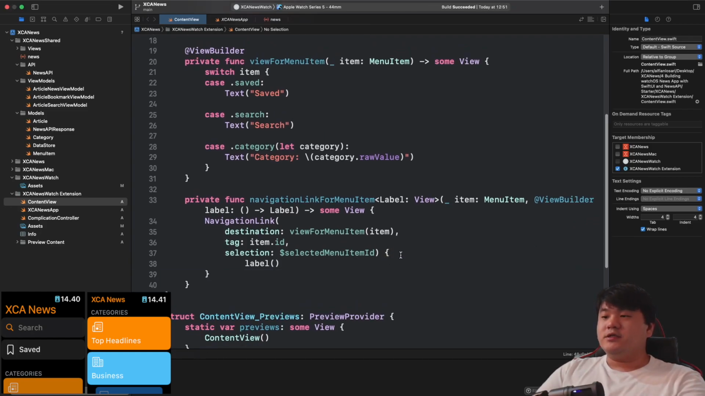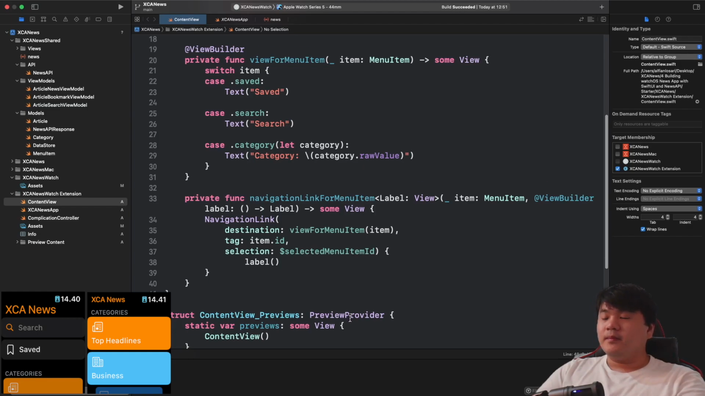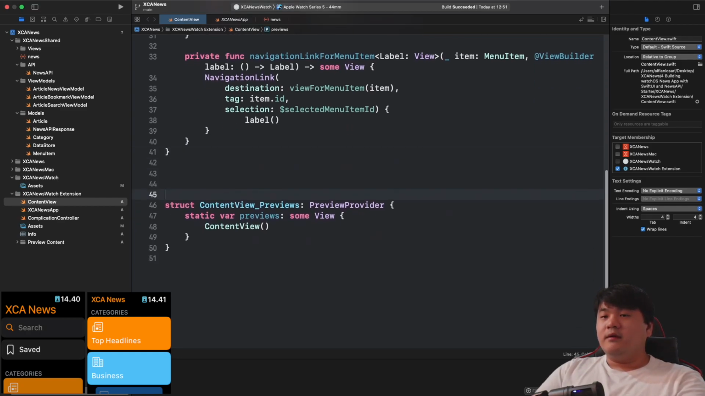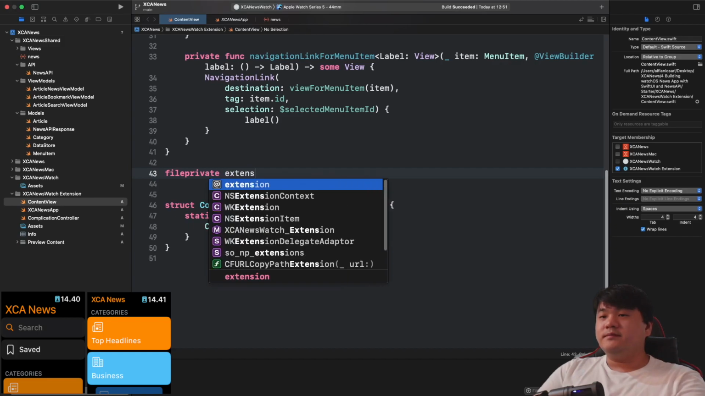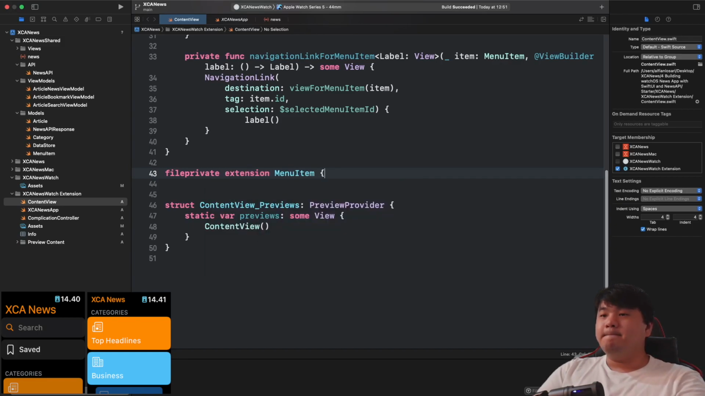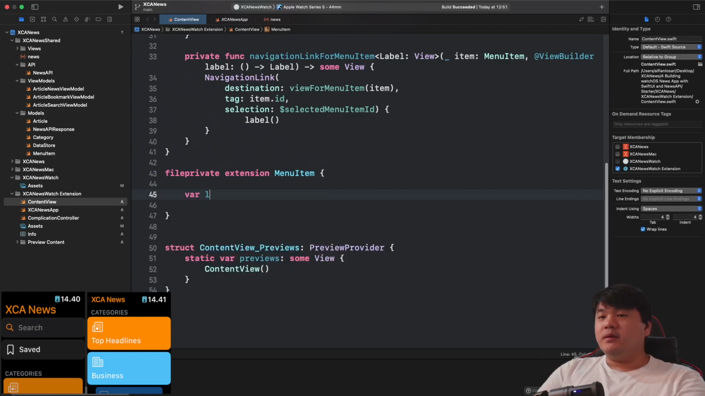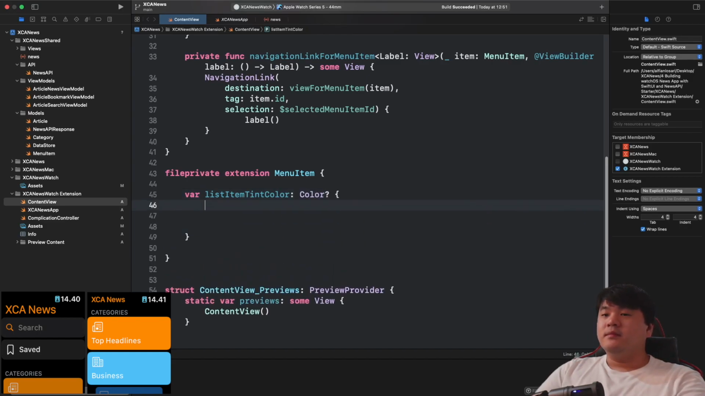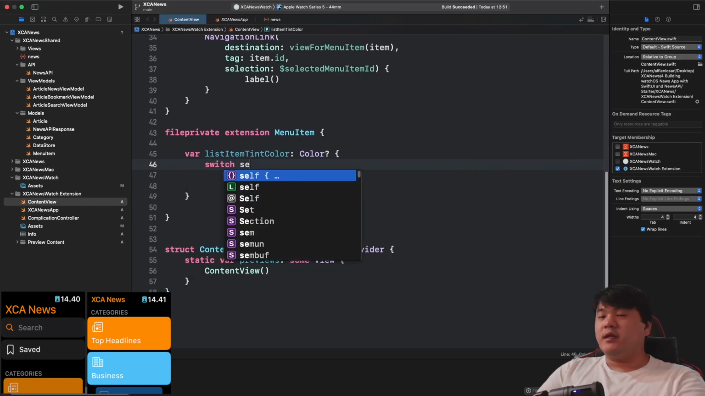Now, as you can see on the screenshot, the category menu item rows have different background colors for each of the category. Let's handle this by creating a file private extension for the menu item that provides a list item tint color property. So here, let's declare a file private extension for the menu item enum and declare a computed property with the name of list item tint color and provide a type which is optional color. Inside, we just need to use the switch statement passing self.